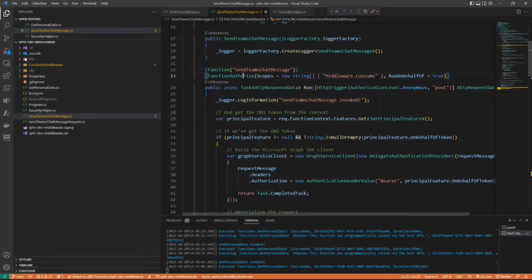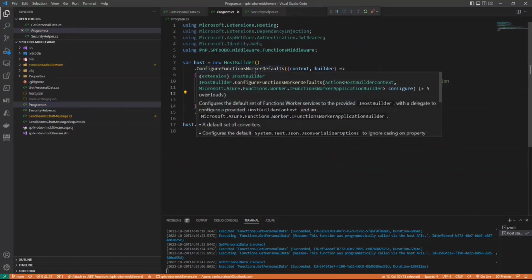I made it possible to have an attribute, which is called function authorize, which you can place on top of your function, and where you can declare what the scopes are that are required to be able to invoke this function, first of all. And secondly, you can declare if you want to have the on-behalf flow available, meaning that by setting this flag to true, you will easily get in the code of your function access to the OBO flow token without the need to do all of the stuff that I showed you before manually, because you can just rely on this functionality, which will be based on the middleware functionalities of the Azure Functions engine.